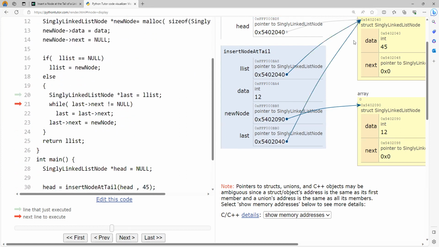After this, I'll check, is this pointing to the last node? Is it my current last node? Yes. Why? Because the next part of the last node will be null. And since it is already null, I'll not enter inside the while loop. I will come to line number 23. Here, line number 23 will make the link of 45 point to the newly created node. I hope you can observe this, the next out here. This will point to the newly created node, and the newly created node's address is 2090.